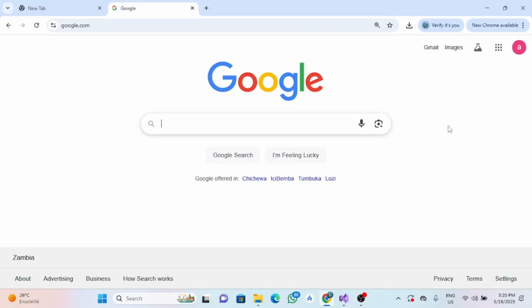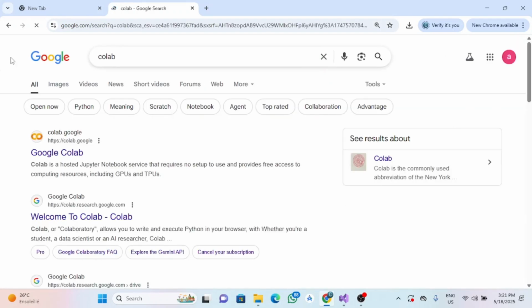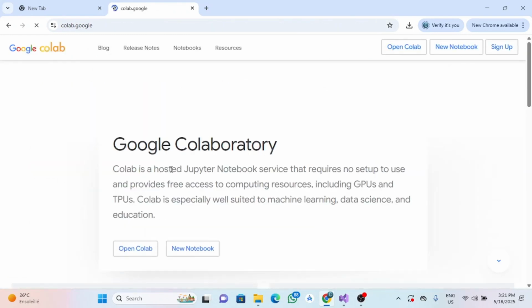So instead of installing Anaconda and Jupyter Notebook, I don't have time for that. I'll just go straight to the point and use Google Colab. So using Google Colab, I don't need to install anything. I don't need to install any tool. I'll just type Colab here. Okay, yes, Google Colab is here. Okay, open Colab. It's very easy, you'll see.